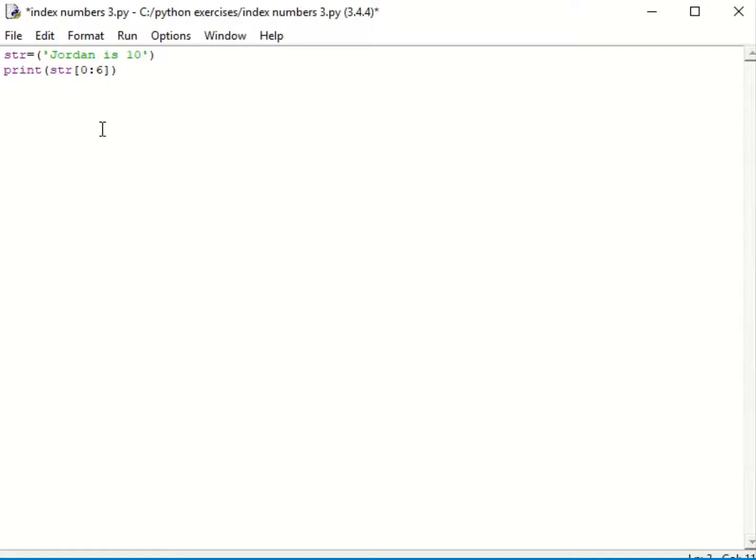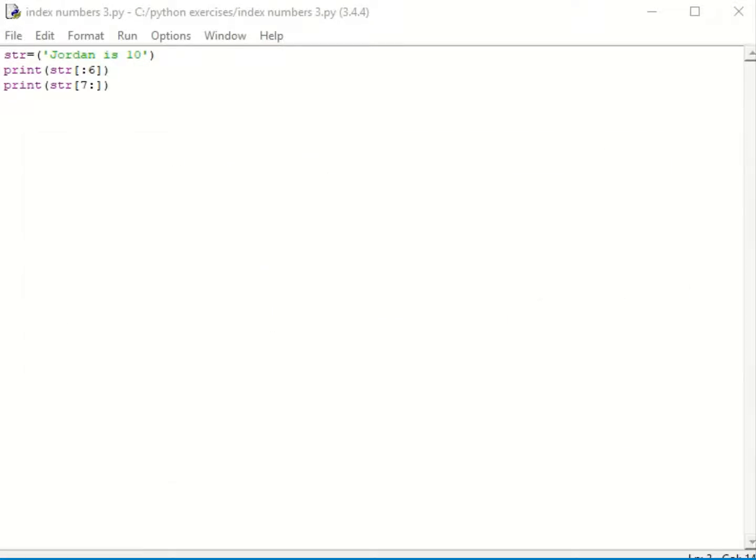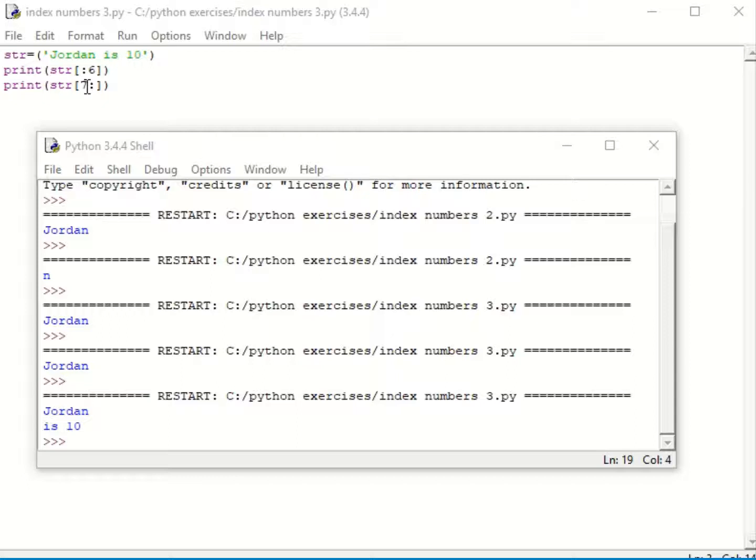So I could delete this 0, and if we now run this, you will notice that it has started at index 0 and it goes to character 6. If we want to print a substring that starts in the middle of the string, so for example character 7, and we go to the end, we can omit the end bit. And if we run this, you will notice that the second bit, 7 to the end, is 10.